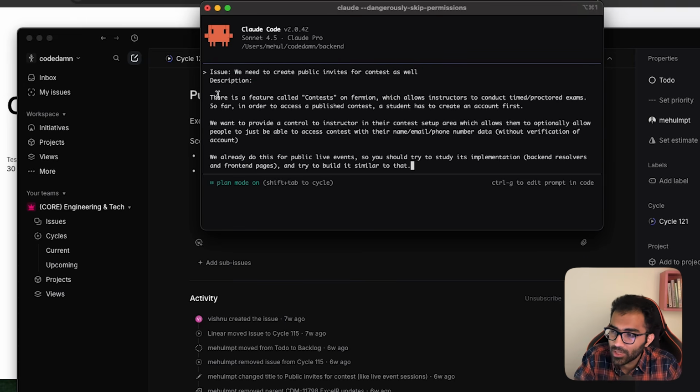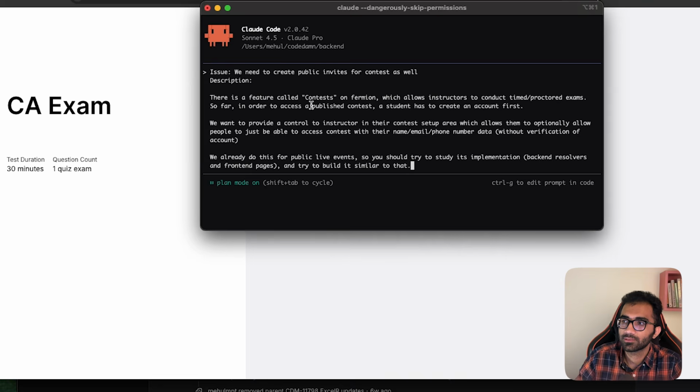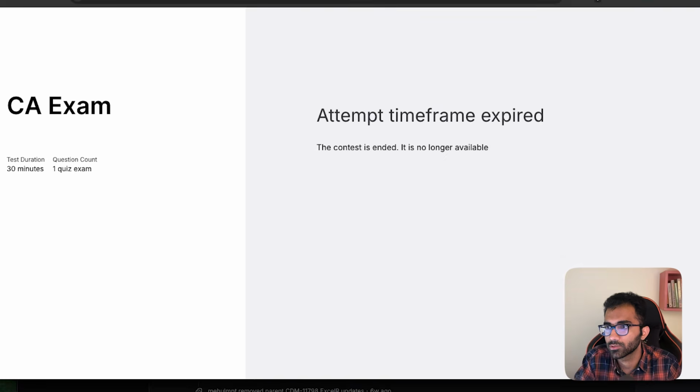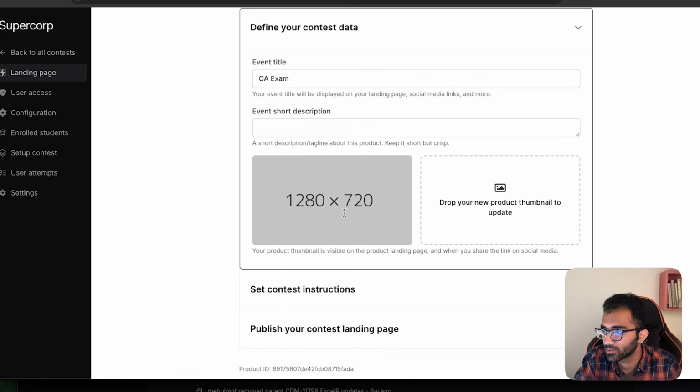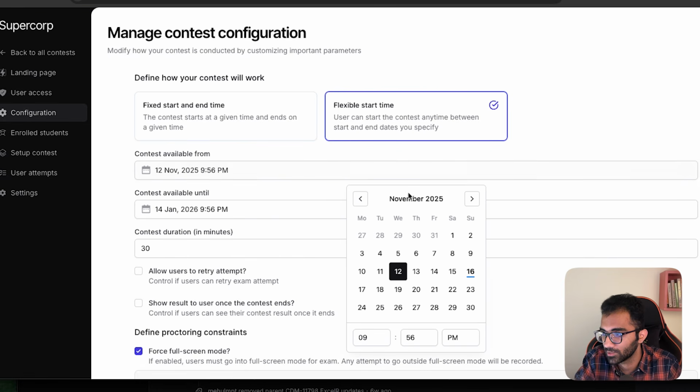And in the description, I wrote that there's a feature called contest on Fermion, which I also showed you, which allows instructors to conduct timed and proctored exams. So far, in order to access published contests, a student has to create an account first, right? So let me actually show you, because obviously you guys are humans, so you will understand it faster and better than AI, although that's doubtful for a lot of humans now, I'm assuming.